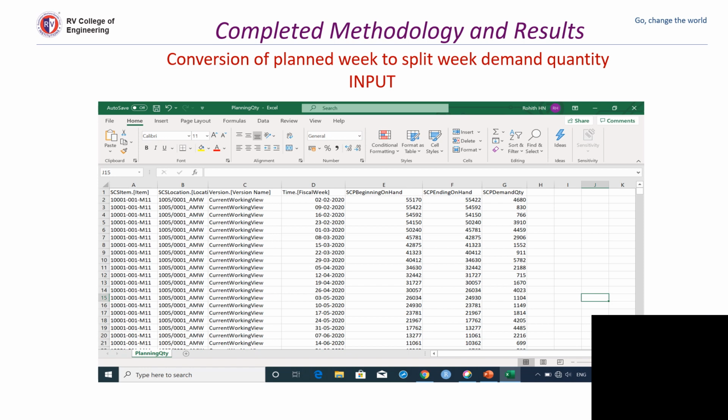So the demand that has been planned according to the planned week format has to be changed to accommodate the split week format as well. What my code required to do is this: the input file, that is the planned week format, should be converted to split week format upon execution of my code.